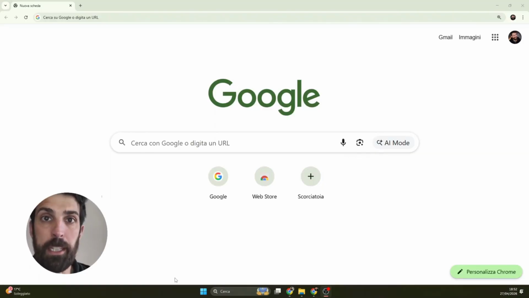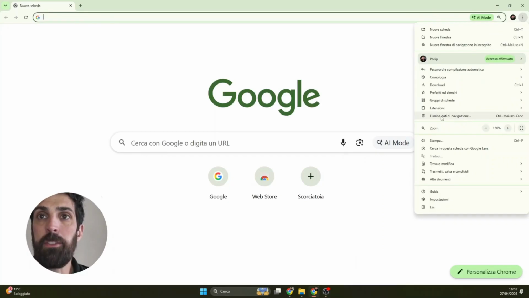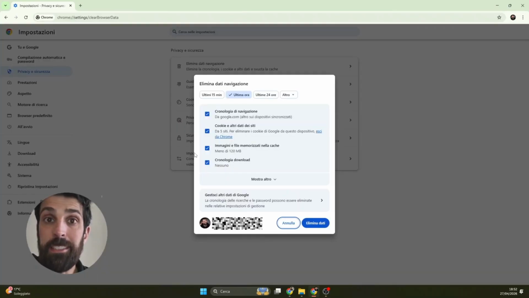Fixing this problem is very simple and takes just a few clicks. Now let's take a look at how to do it. To begin this process, the very first step you will need to take is obviously to open your Google Chrome browser and then carefully move your mouse cursor all the way up here to the top right corner of the screen. Click on these three dots and go ahead and select the option that says Clear Browsing Data in the new window that opens up.